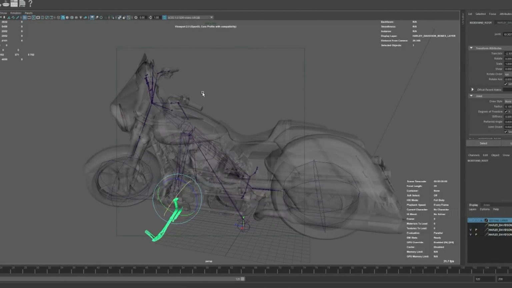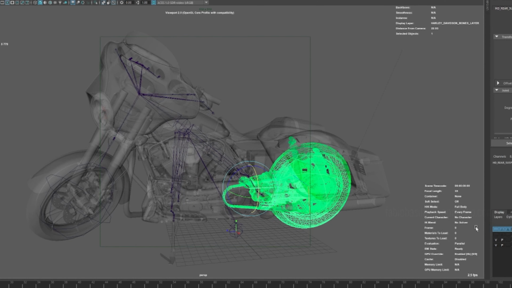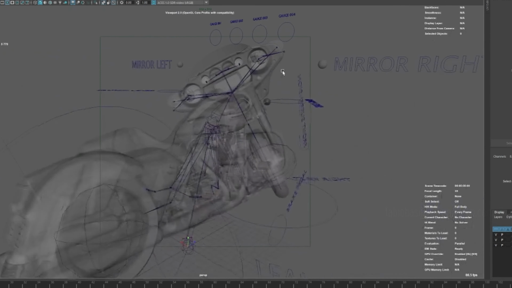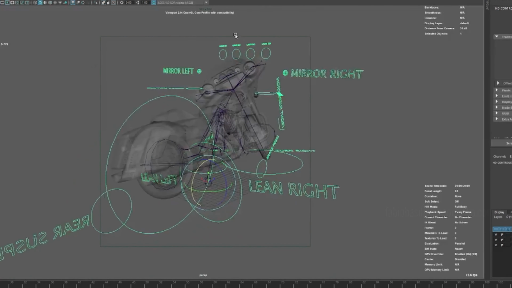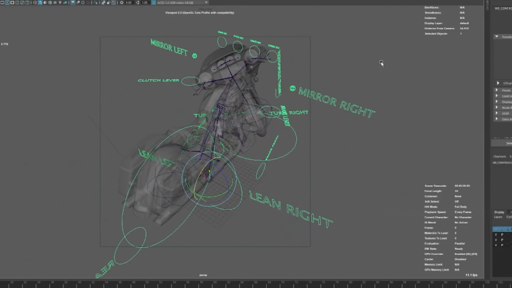At this point, I could simply animate each joint of my Harley's skeleton, but that would be horribly inefficient and confusing. So to make things easier for myself, I have used curves and NURBS objects to build an in-viewport interface to control the rotation and translation of each major joint that controls my Harley.